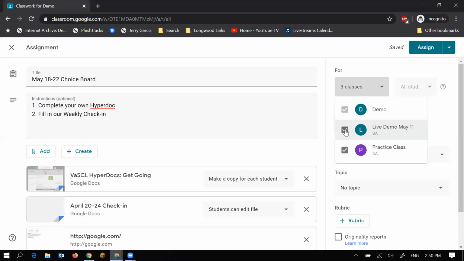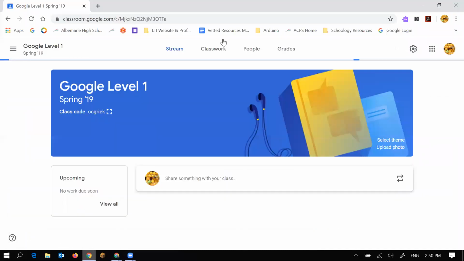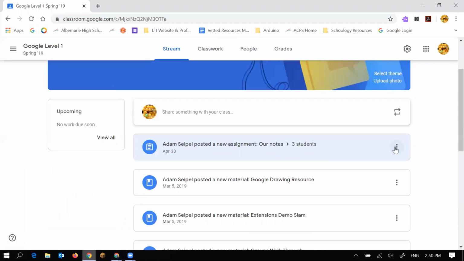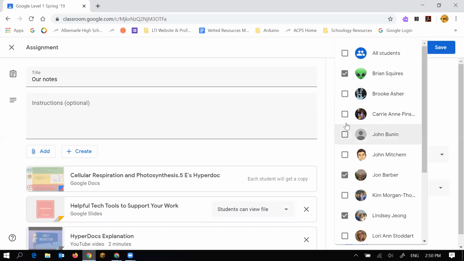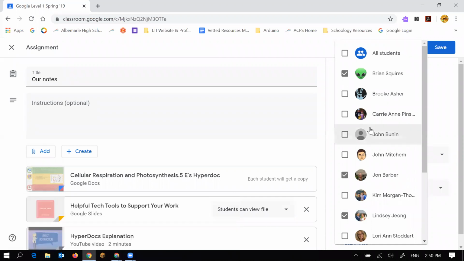Or the other way I can engage with this, and I'm going to switch to a different account real quick, to this class here. I can post so that it goes to just individual students. So here I'm in 4, and I've gone through and selected that Brian, John, and Lindsay receive this and nobody else does. Now, right now, it's hard to see maybe in your instance of Google Classroom because you don't have students yet, or a lot of you don't have students yet, but you can differentiate this way.